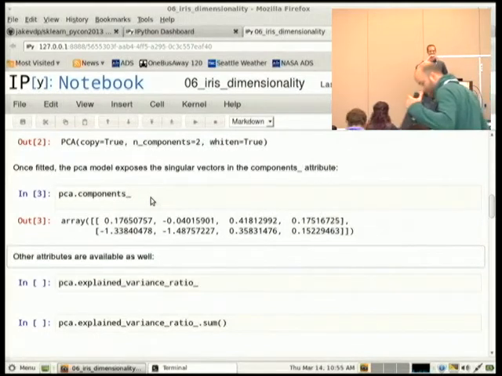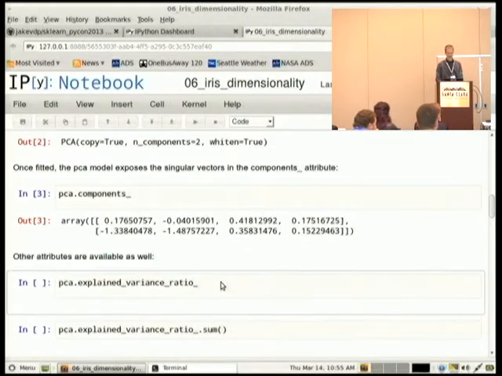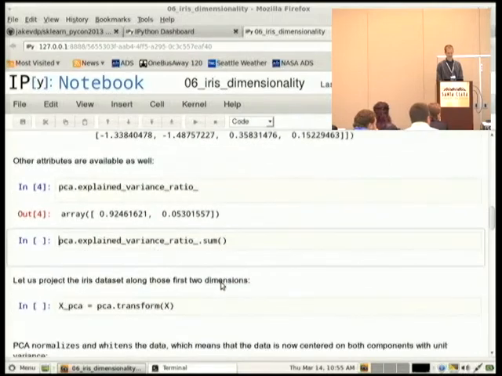Remember what I said, the items with the underscore at the end of them are things that are fit during the model. So if you know anything about principal component analysis, these are kind of what we'd call the principal components. These are the amounts that we're multiplying each dimension by when we represent them. And the interesting thing about principal component analysis is that it tells us how important each of the components is that comes out.